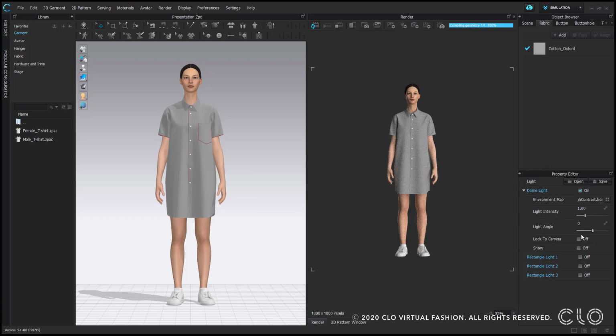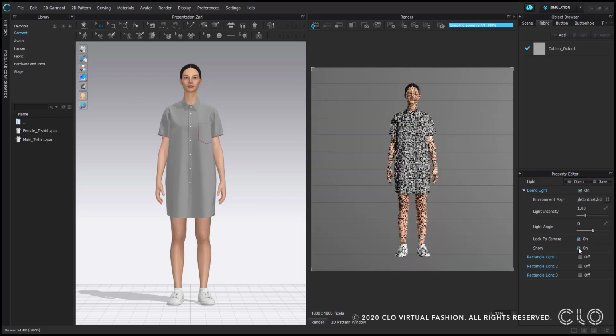This lock to camera feature helps keep the light angle consistent if you're rendering multiple views. So rather than the avatar, for instance, rotating in the 3D scene, which ends up casting different shadows on different views, instead the actual set environment lighting rotates with it. You can also choose to show the HDR image.